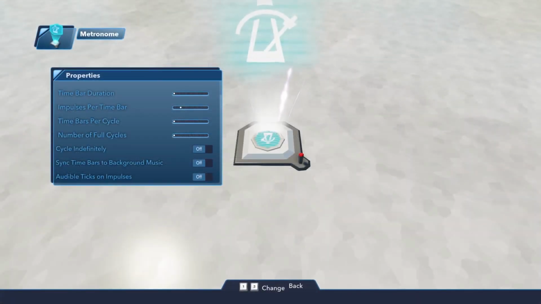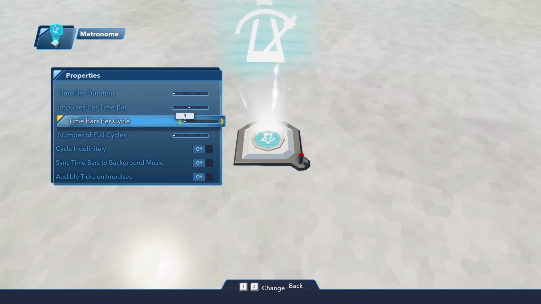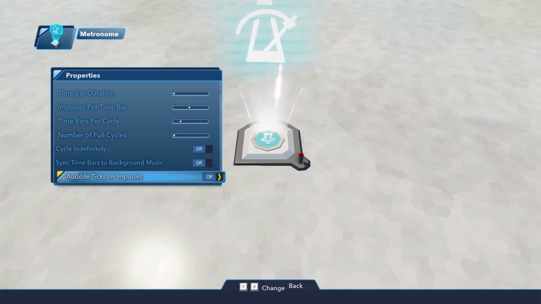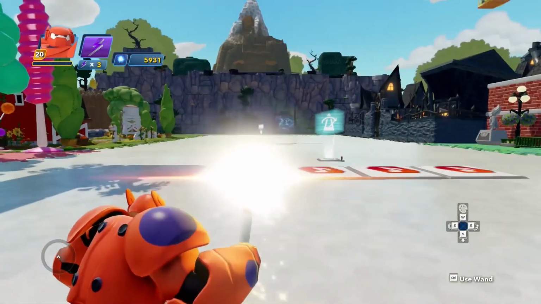So what we're going to be doing in this case, just for simplicity's sake, is I'm going to say, okay, time bar duration, it's going to be 4. There's going to be 8 impulses per time bar, so that means that every black note that we saw in the music sheet is going to last half a second. And time bars per time cycle, let's go with 3. And now, in case you want to listen to how the tempo of the music is, this property is actually really cool: audible ticks and impulses. So you would listen to the tick, tick, tick, tick that usually goes. And now that we have the metronome configured, we actually need to set up the notes.